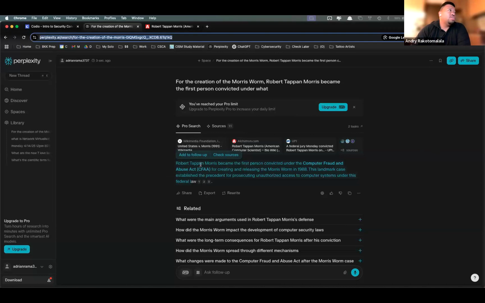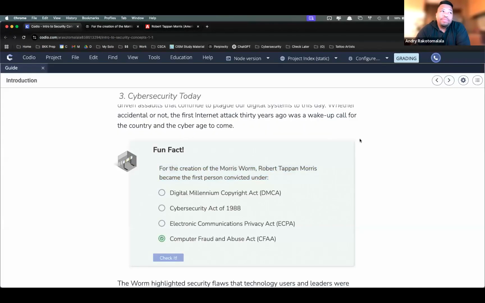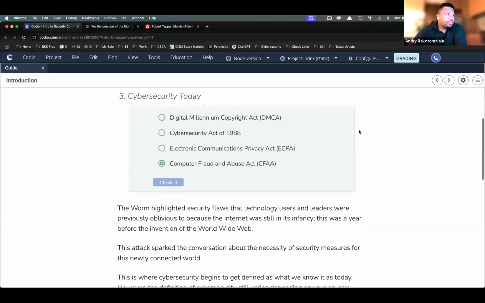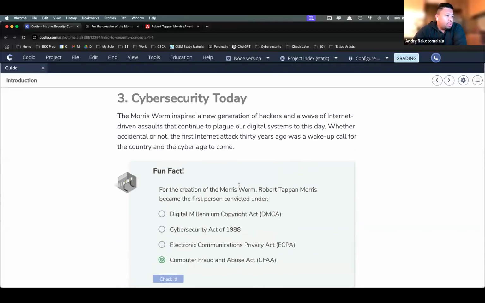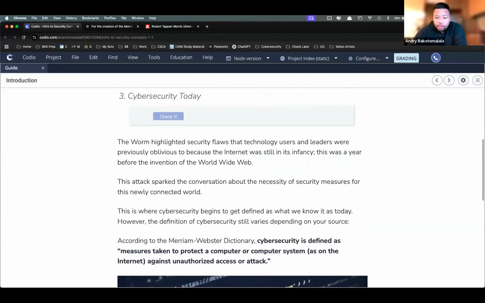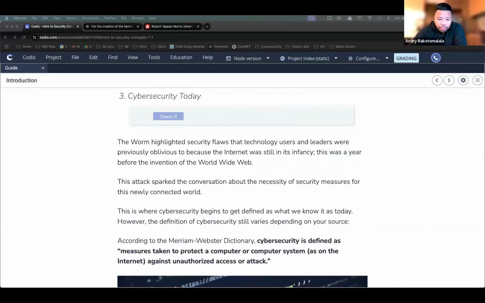I will say this also, this is the future. Perplexity and AI are going to be widespread moving forward. So Robert Morris was convicted under CFAA. That's not something you need to memorize, but it's just good information to know. Okay. That being said, right?